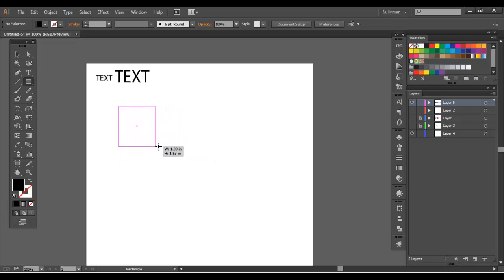Now I'm going to hold down Alt, and you're going to notice something happens. Keep an eye on the originating point. By holding down Alt, I can expand and stretch this rectangle shape from the original point, centering it. So that's a nice little feature as well.